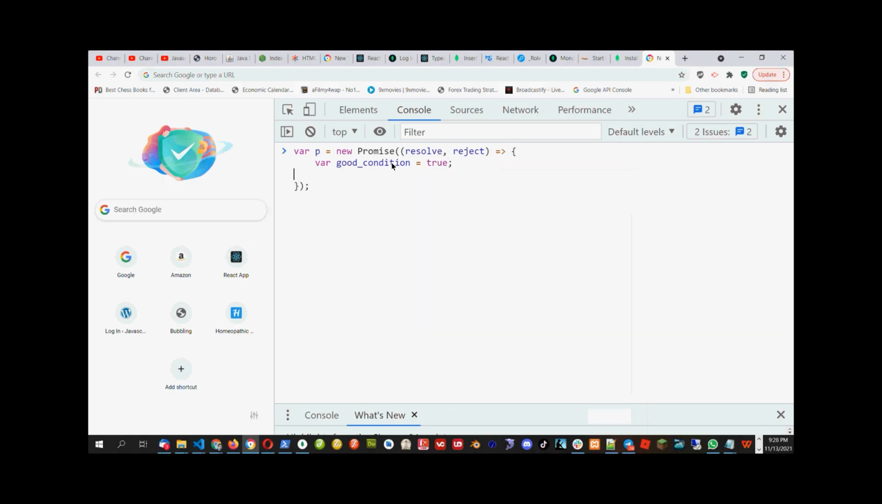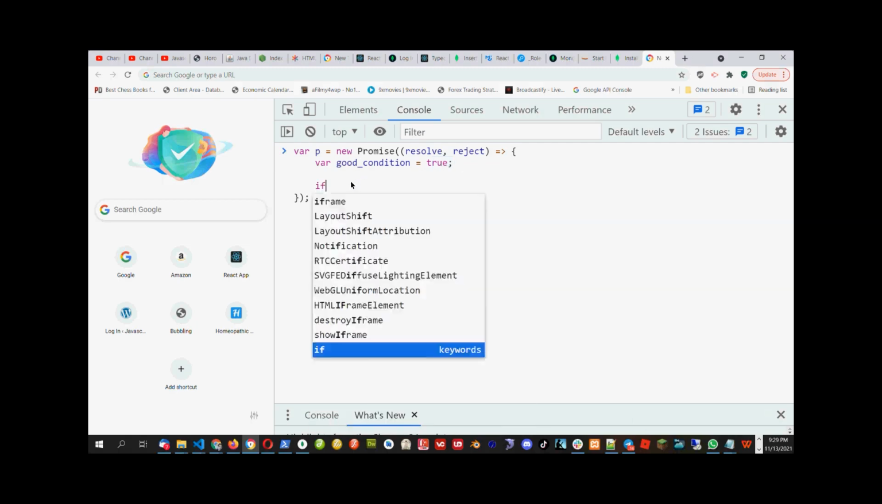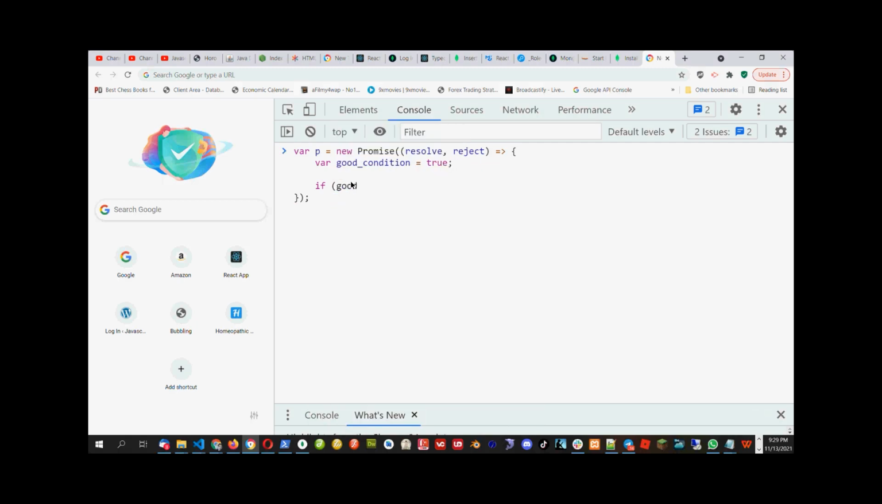If I pass true, good condition is true, that means the server is sending me the correct result, the server is sending me a success result. Now if I say if good condition is there, then I will resolve with success. So what will it return? It will return this success. Why is it returning success? Because we get good condition equal to true. This condition is coming from the server.